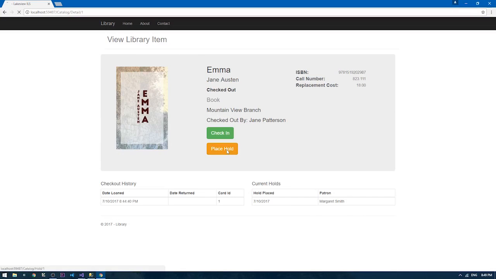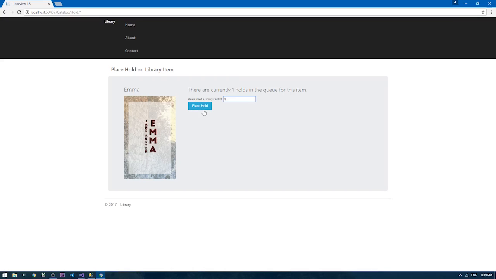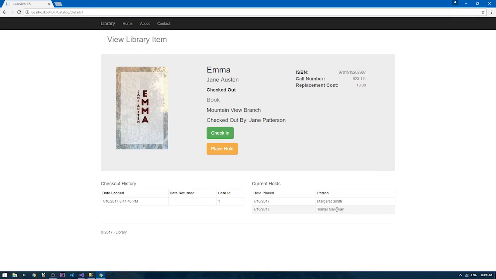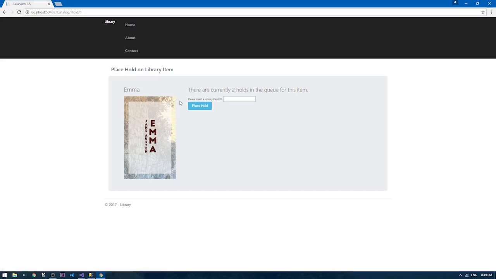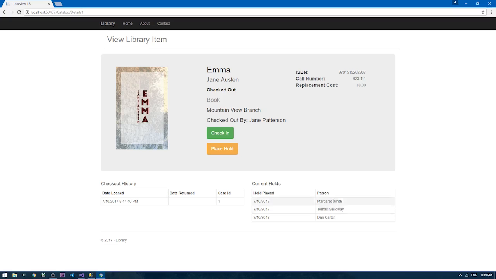Let's make sure we can place a second hold. And we'll place the hold. And now we can see that another patron, and we'll just place one more here. We can see that a third patron here. Okay, so the current holds is looking correct. Our checkout history is so far correct.